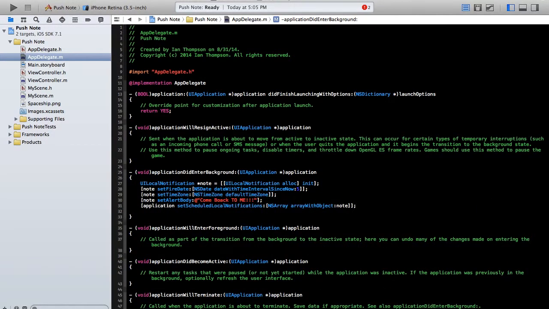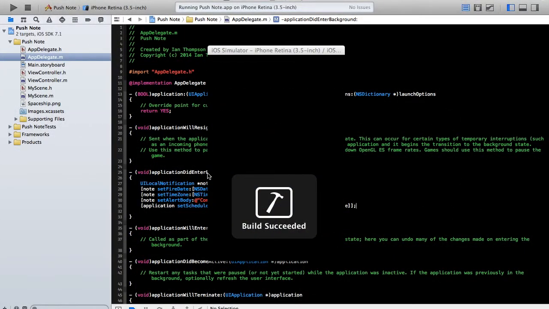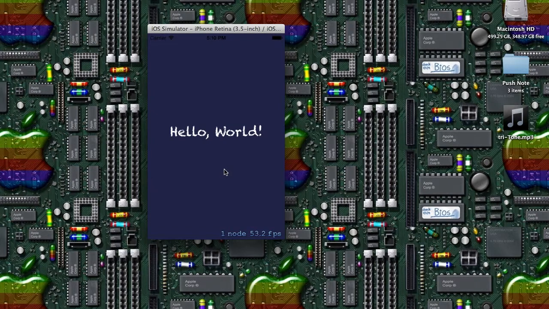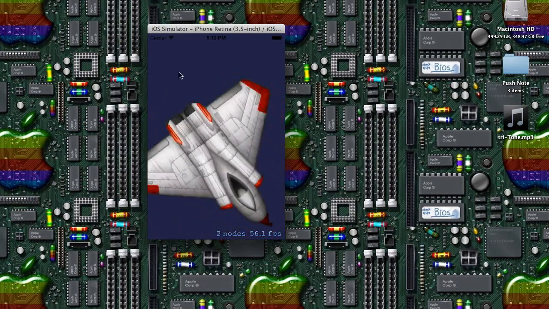Alright, so now we should be good to go. So we're just going to hit play, or Command R. That's a good function to learn, Command R. Alright, so now we have launched the app, and pretty sure it's nothing, so it's just gonna, oh yeah, it's Sprite Kit. Yeah, duh. Alright, so we have our nice little ships.